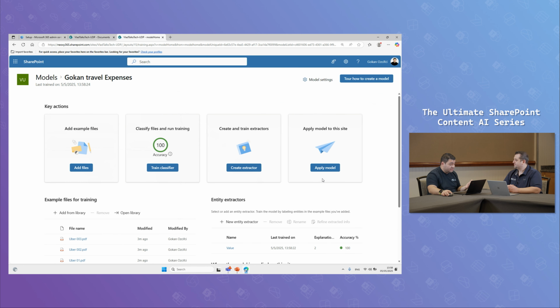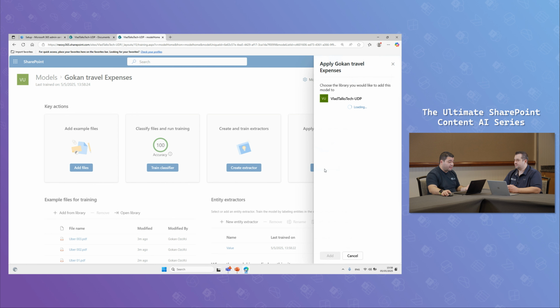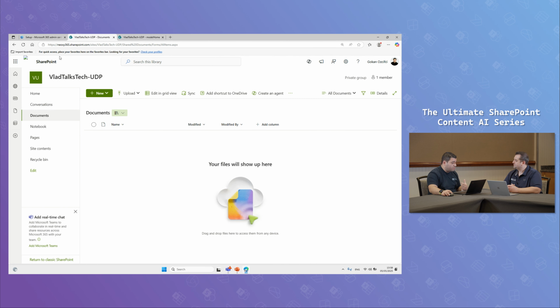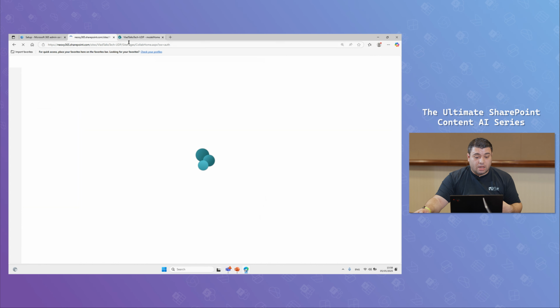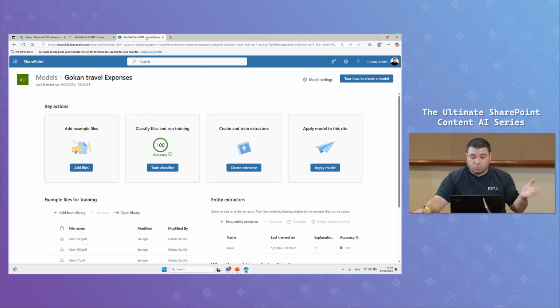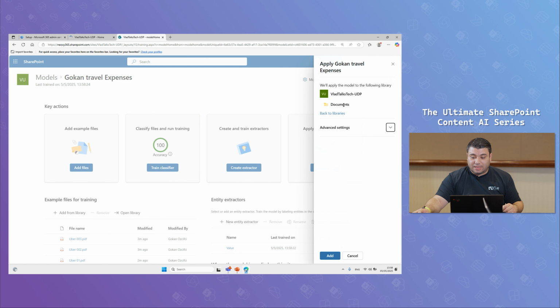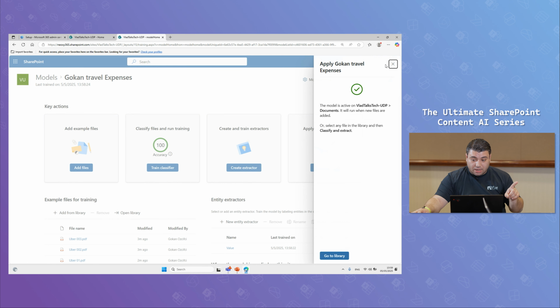The only thing that remained for us to do is applying that model to a document library. We can either do that into the shared one, or let's create a document library specifically here. Or you know what, we'll just apply that on the shared document library. Nevertheless, it's going to be the same. We're going to add it just here, and that one will be applied here. I'm going to close this.